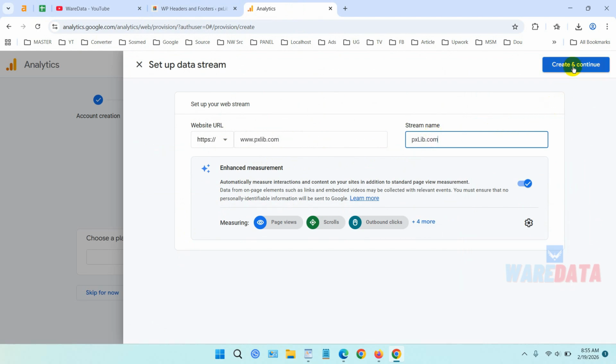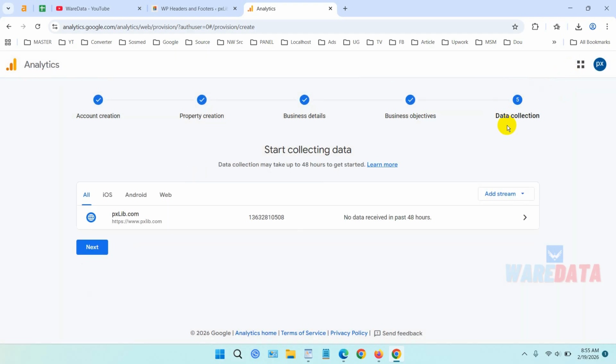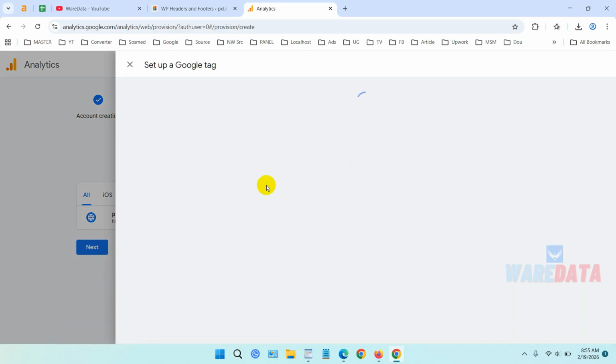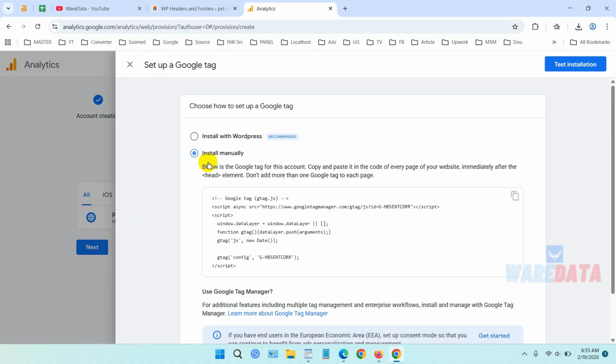After that, just click this button and you have successfully created the property. You just need to click next. After you click next, it will show how to install Google Analytics. You can install it manually, but in this tutorial, let's manage Google Analytics via Google Tag Manager. We can close this after that.